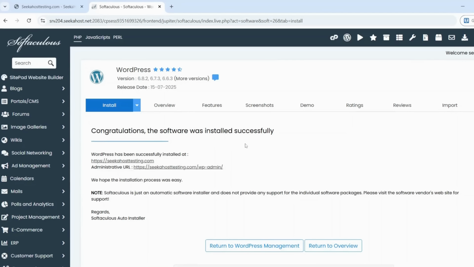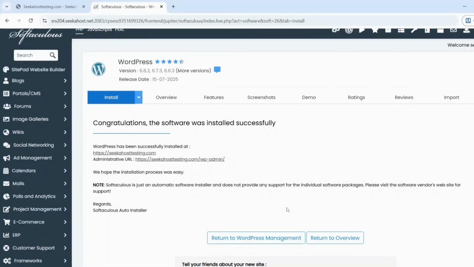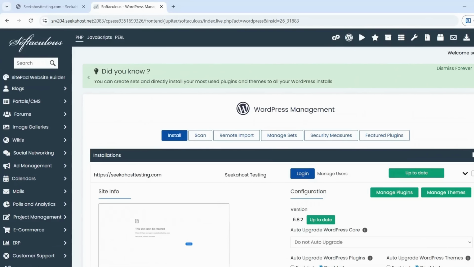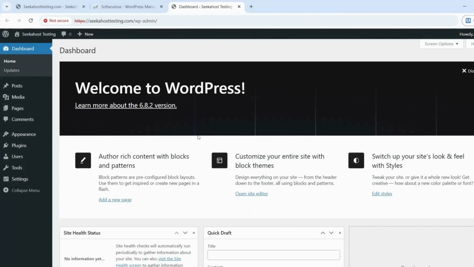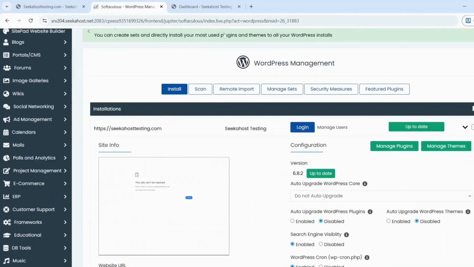Once the installation is completed, you can see the WordPress URL and WordPress admin URL there. Click on the Return to WordPress Management option. In the management page, you will see the details of your installation. Click on the Login button for automatic WordPress login. Inside the WordPress dashboard, you can add posts, media, pages for your website and manage your WordPress website there.